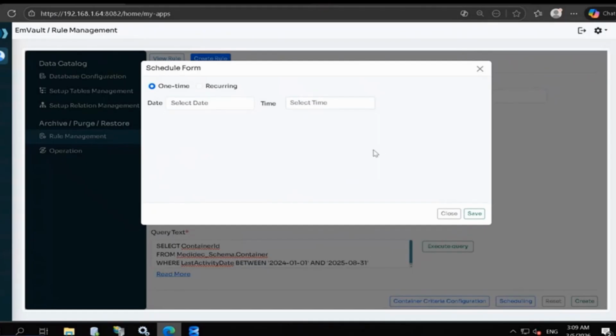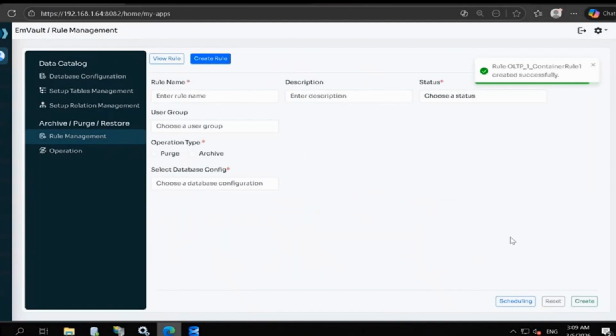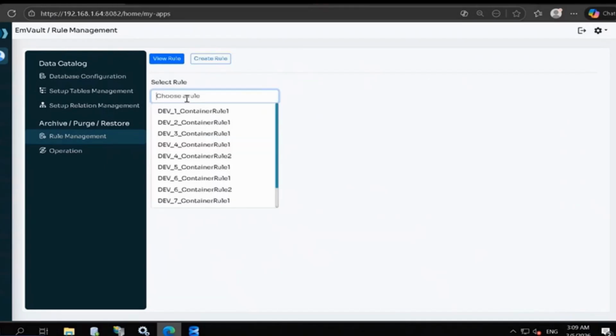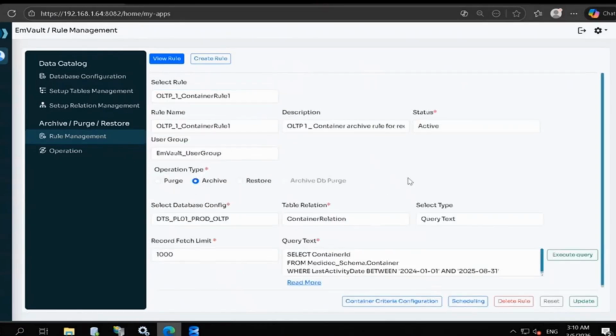So I'm not going to set up schedule for this rule. Let me close it. Now let's click on create. Now the rule has been created. So in the view rule management page, you can view the same rule that you just created. Let's go there and check. So here it is. Now let's go to next step.